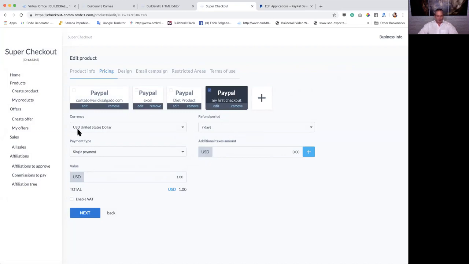So currency will be USA dollars, refund period, I'm gonna do 0 days or 7 days, it's up to you, right? Now we just have single payment. I guess in a few days we're gonna have recurring payments as well. Okay, I'm not gonna add any taxes on that thing. It's just $1. I'm not gonna enable VAT. This is just for people who are in Europe. And for me, this page is done.